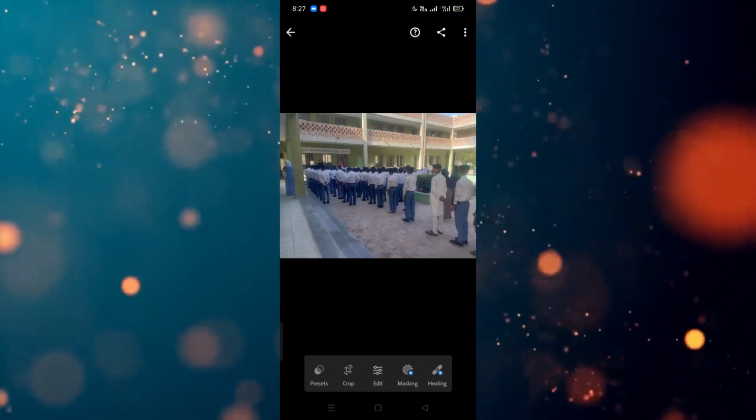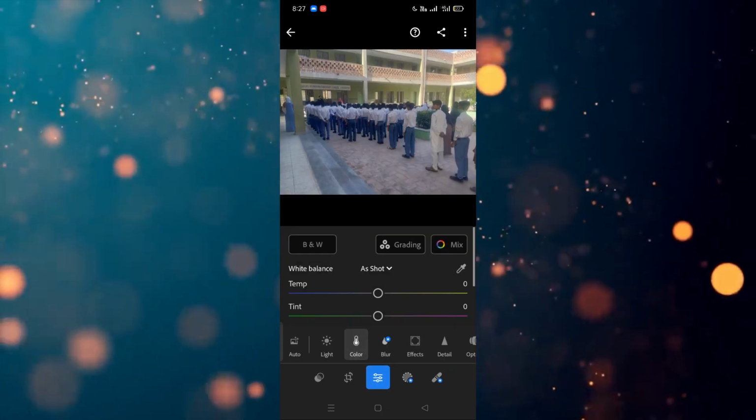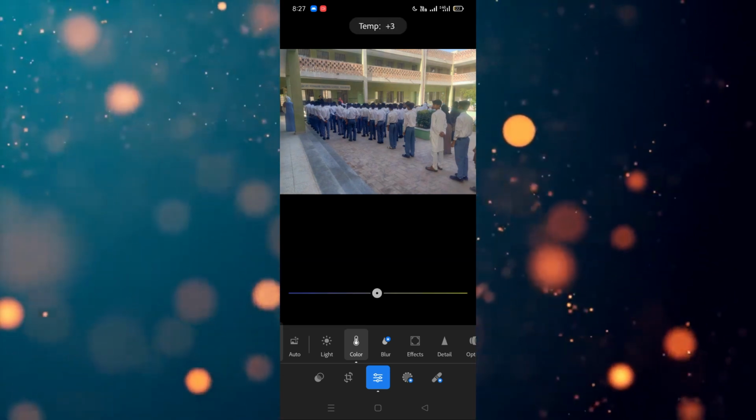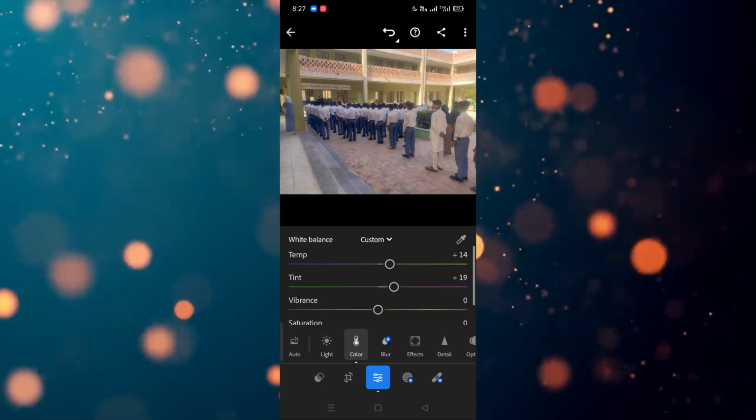Now we have to go to the edit section, and after going to the edit section, as you can see, there is the color option, so we have to click on the color option. The first option is for the temperature. If you want to increase or decrease the temperature, you can do that. And the second is the tint option. If you want to use the tint, you can also do that.